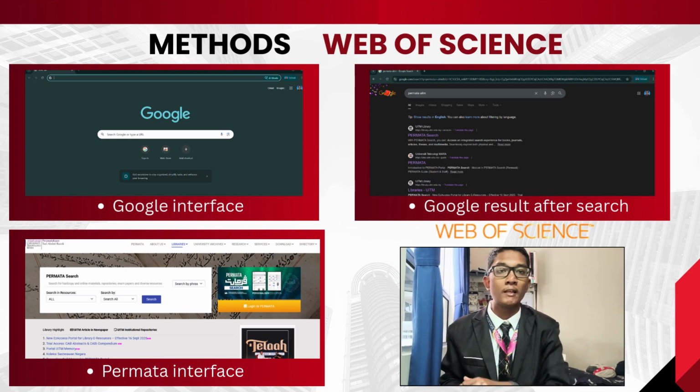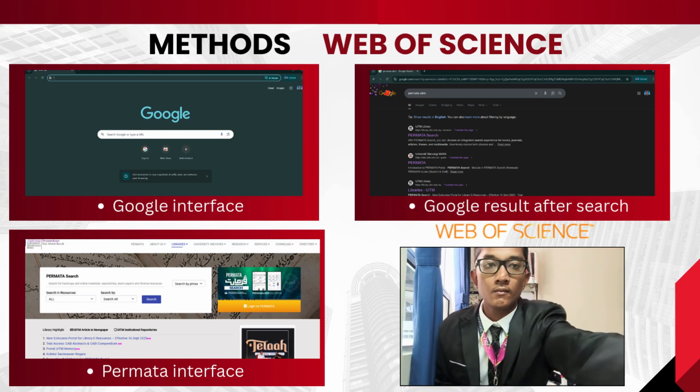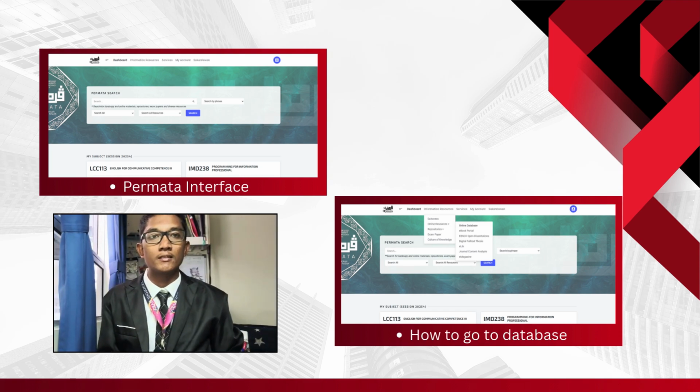After you click on Permata libraries, it will instantly bring you to the Permata interface, where as you can see the yellow box right there, you need to click it and enter your student ID and password, and it will bring you to the Permata library interface. After you click on the yellow box, it will instantly bring you to the Permata library interface.